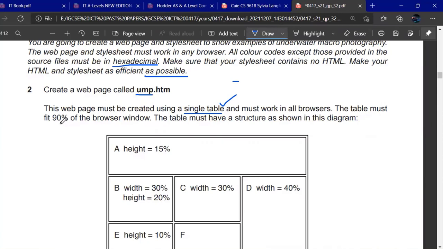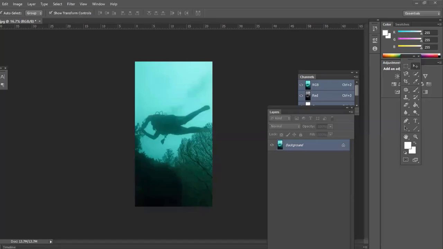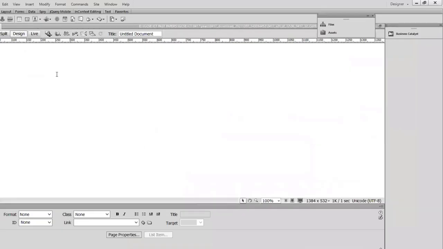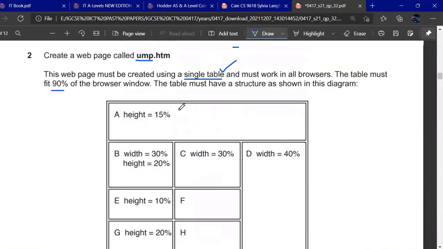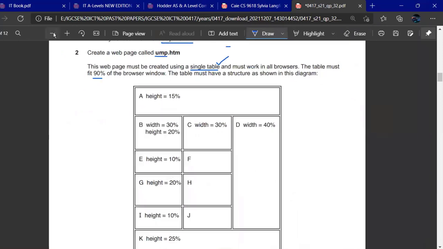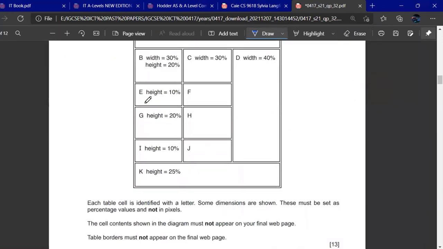The table must be 90% of the browser window. So we're going to make a table, and it will be 90% of the browser window. We'll take care of this. So the table that we're going to create, I'll just have to zoom out. So we have the following table.